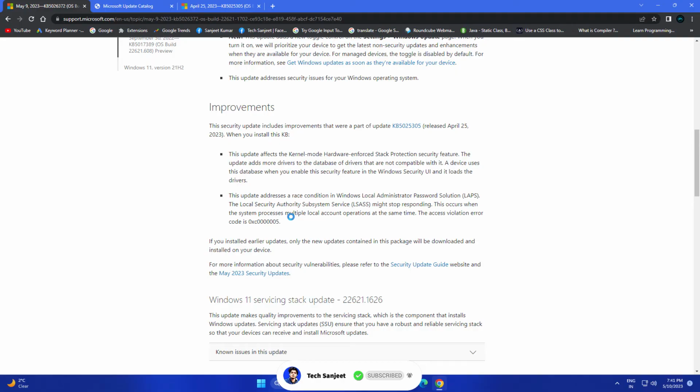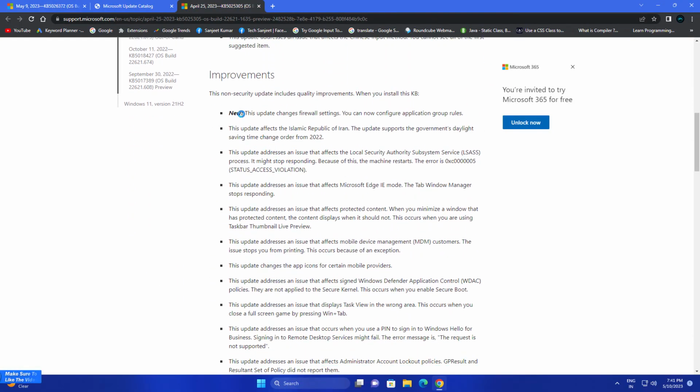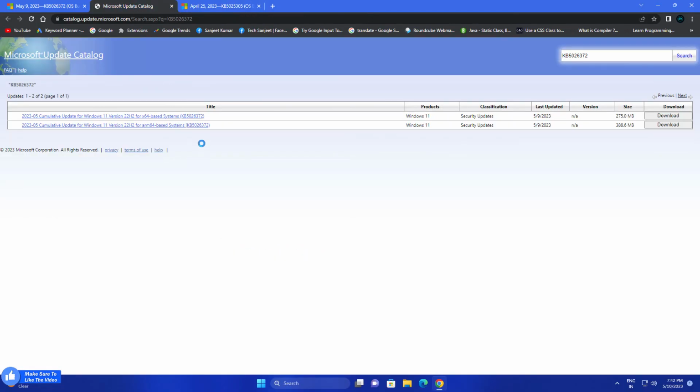So you just need to download and install, and there are some improvements and fixes like this update changes firewall settings. There are many more fixes here, and if you want to download manually, you can just go to this link. I will put this link in the description. Basically, just download and run the setup which you have downloaded, and it will automatically install.